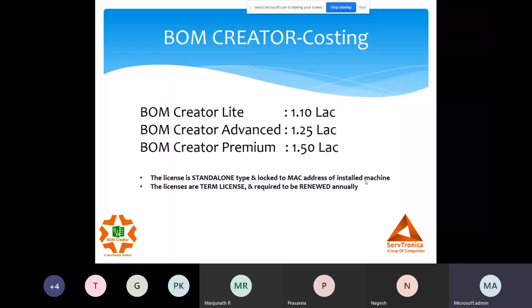So this is again an important point which I wanted to tell you. SNL is still a work in process, WIP. Once SNL is done, I'll definitely inform you. Right now it's a standalone application. And again, licenses are term licenses and required to be renewed annually.